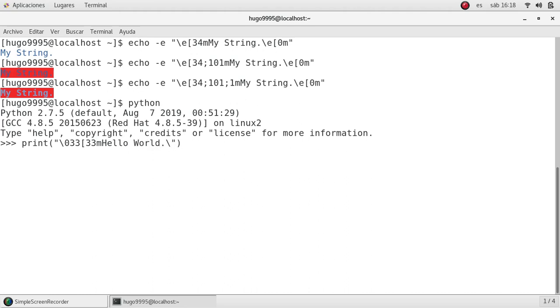and I'm going to close with the same 0m. And as you can see, the string is also colored, in this case in yellow.